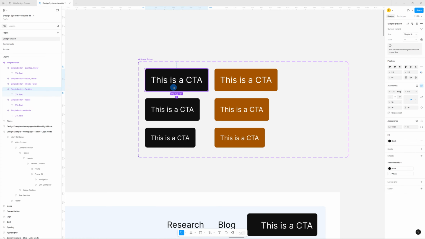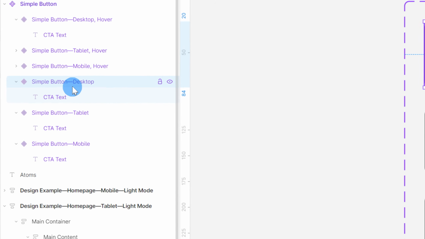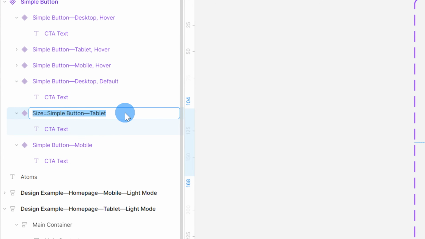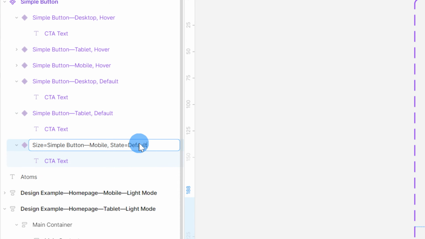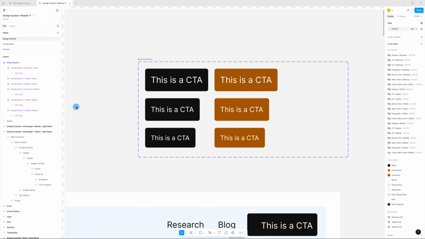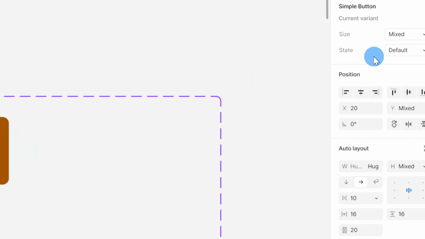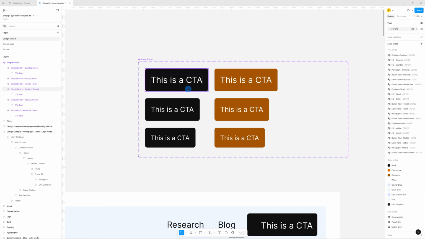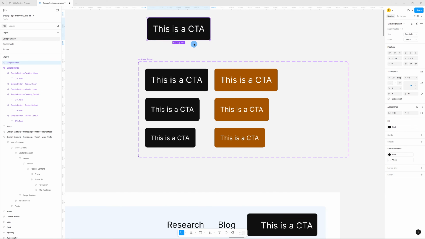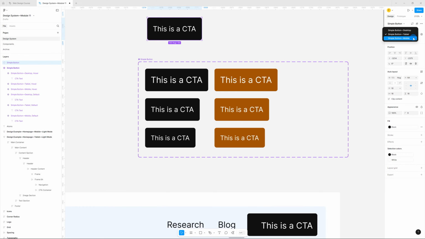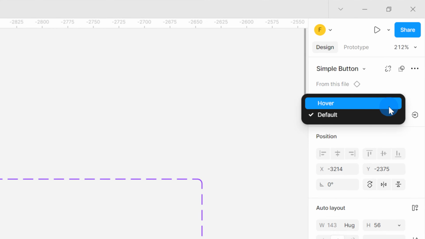Now let's select this button, all right, the desktop button. And then here in the properties panel, we have to basically add this to the name. State equals default, because this is the default button, right? And then we copy this. And then here we do the same thing. And now if we select these three buttons, we can see how we have the size property and then the state property. Now, if we duplicate this and create an instance, all right, we can see here how we can change the size, all right, and then we can change the state.